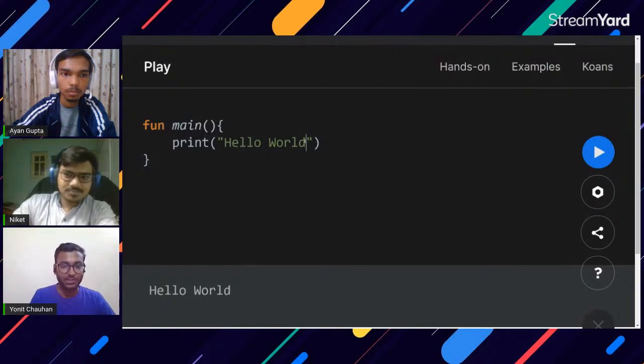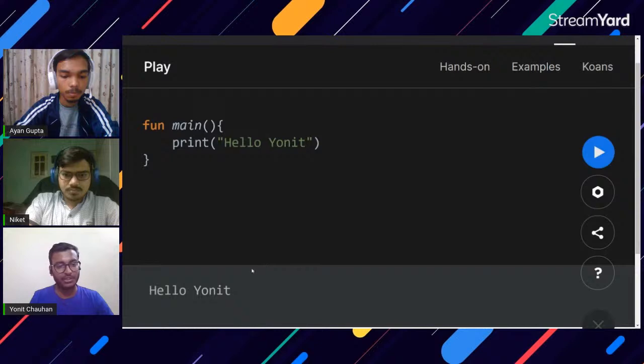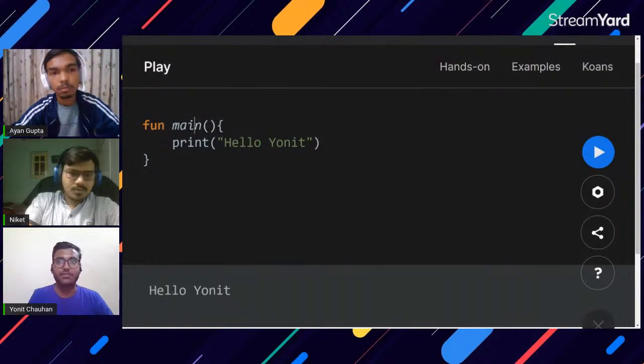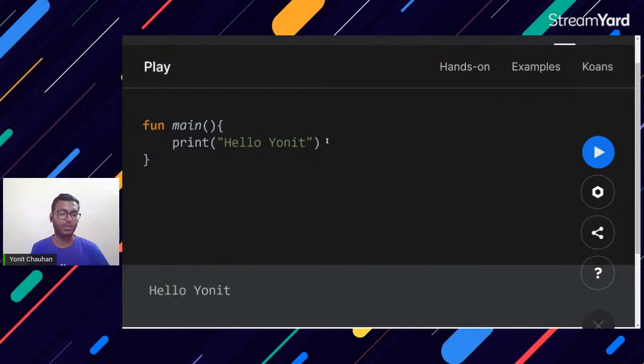So this is it, hello world. Now you can change it to hello India, and that will be printed. You can change it to your own name here, and that will be printed. Just for example, I am writing my own name, hello Yonit, and it will be printed. I hope these 3 words are very clear: fun, main, and then print. Fun stands for a function, which tells that it is a function, and then main is the name of this function. Then we have a set of curly braces inside which we will be writing our main code.